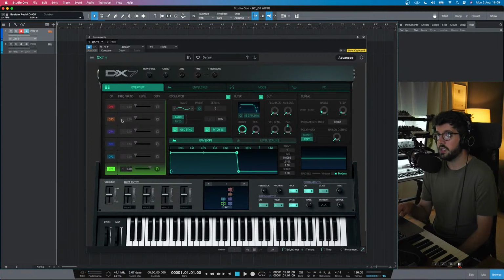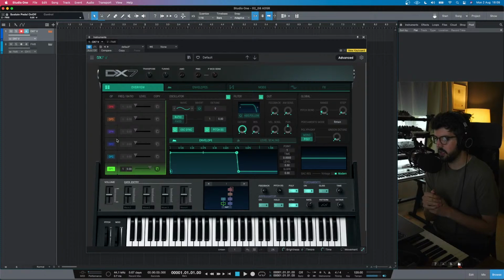In the DX7 view here we've got OPs, these are operators, we have up to 6 here, and essentially we're just layering these sounds using different algorithms, and when you layer them you want to think about creating the sound in different sort of areas.